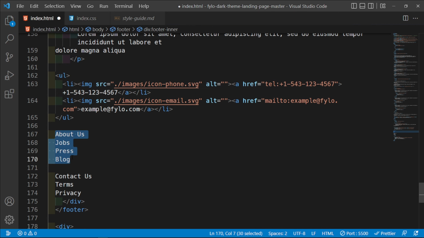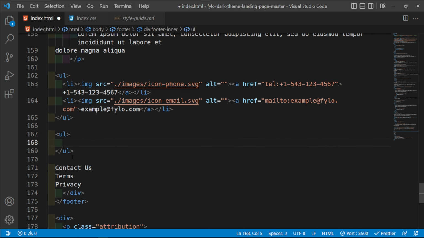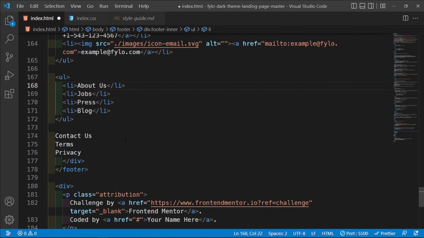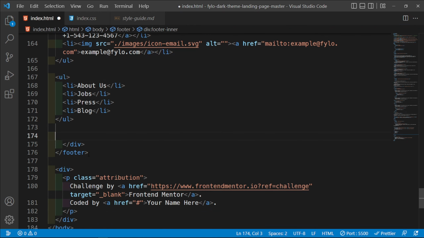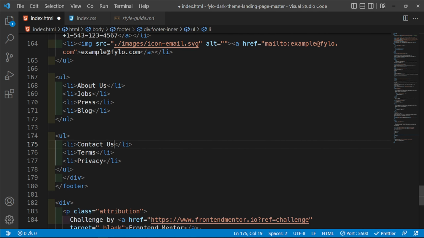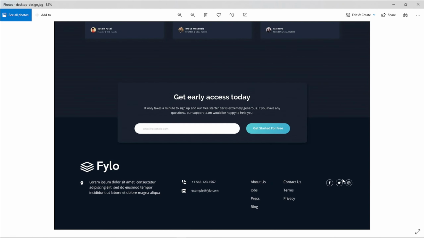And then this part here is going to be a UL as well, with 4 list items, I think they are. And then cut this out, paste it inside here, cut this out, paste it inside here, cut this out, paste it inside here, and then remove this space. There we go. And then finally this one, UL with 3 list items. Cut this out, paste it here, cut this out, paste it here, then remove this space.